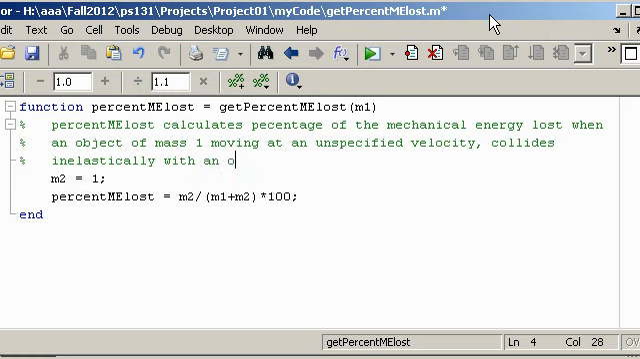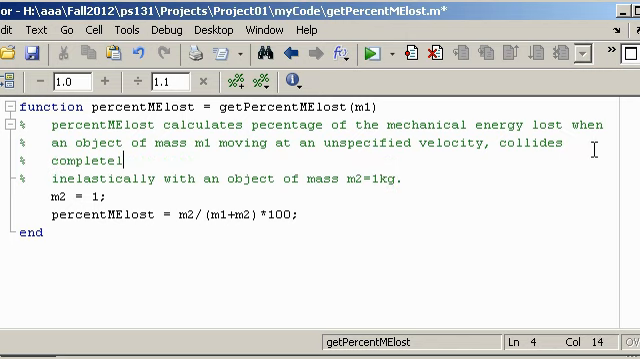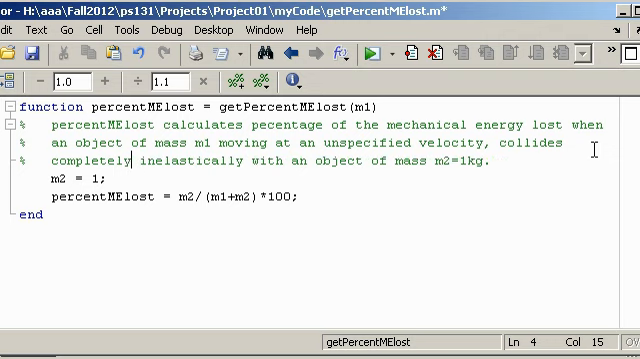with an object, and I should call that M1, of mass M2 equals 1 kilogram, and I'll say completely inelastically, which means the two of them stick together and move off as one.